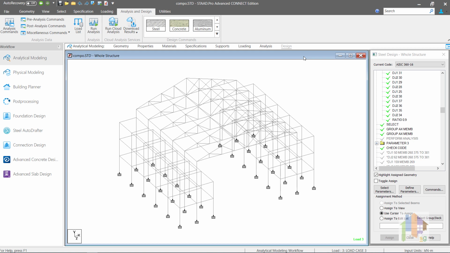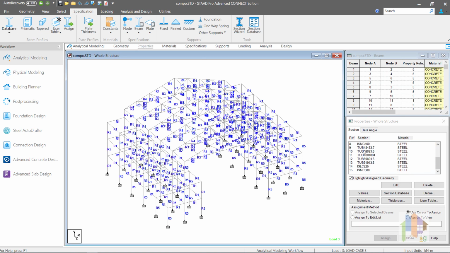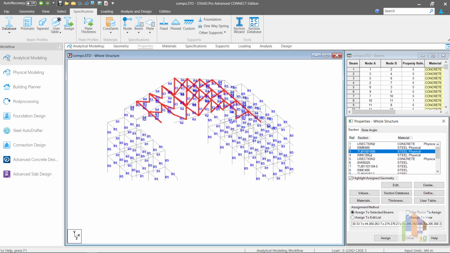After section selection is complete, you can notice in the properties table several new sections are added. These sections are selected by the program during design as the most economic section, but not yet assigned to any member. Your original section properties are still intact.